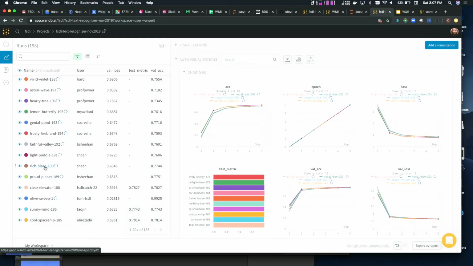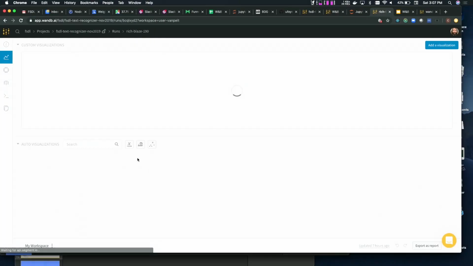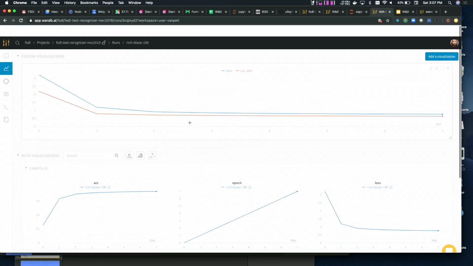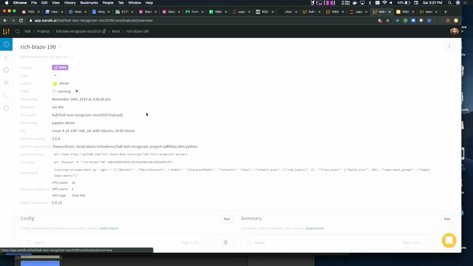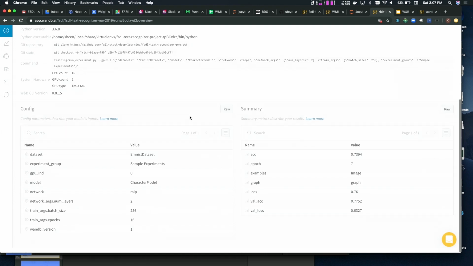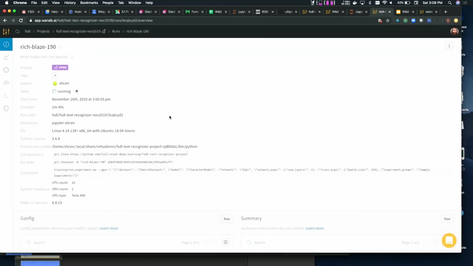So let's pop into one of these that's running. One other nice thing is that while it's running, you can actually stop your run from the web UI, which I'm not going to be nasty and stop this run right now. This is a public project, so all of you can post data to it.